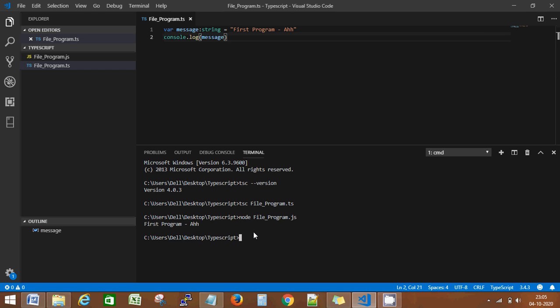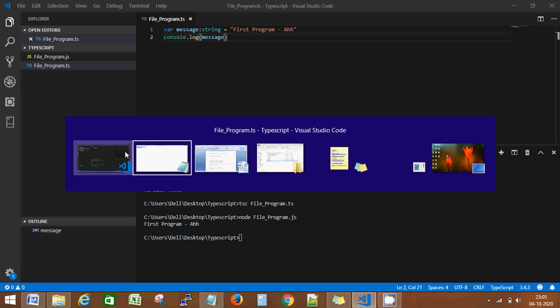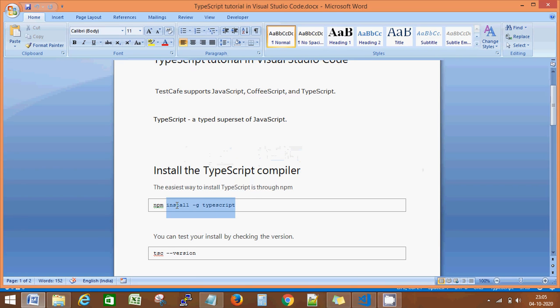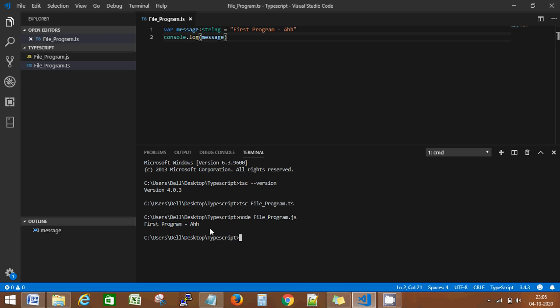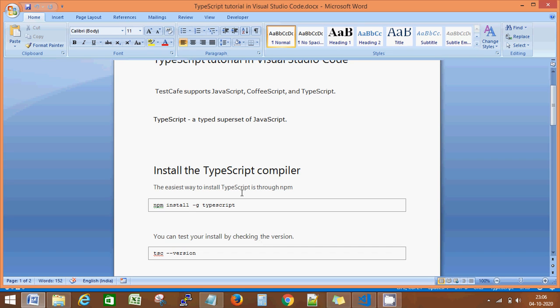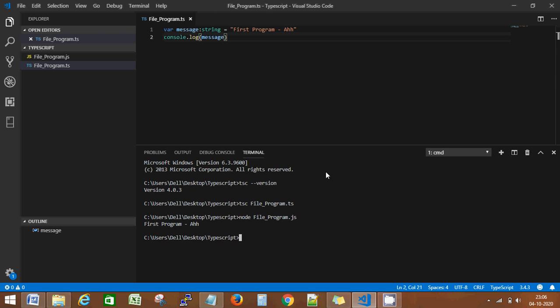So ensure just two things. You have to install the TypeScript compiler using this command, and in order to execute it, you have to have node installed. I am expecting, since we have already covered a couple of sessions on TestCafe, that node is already installed.